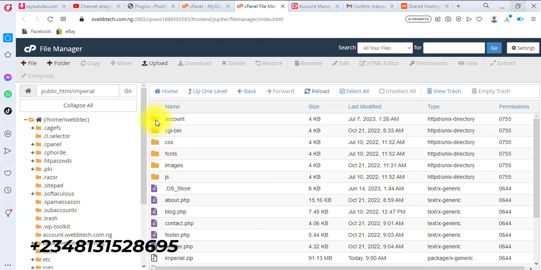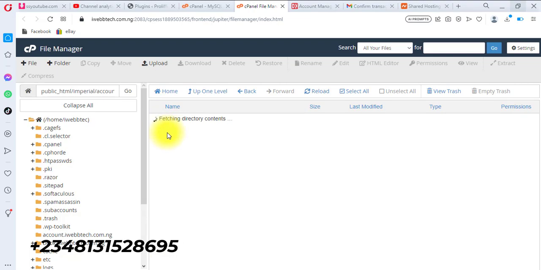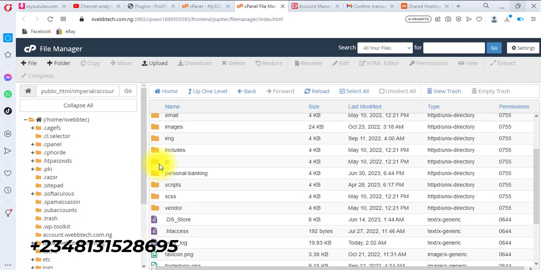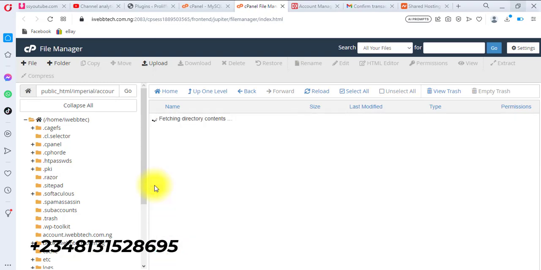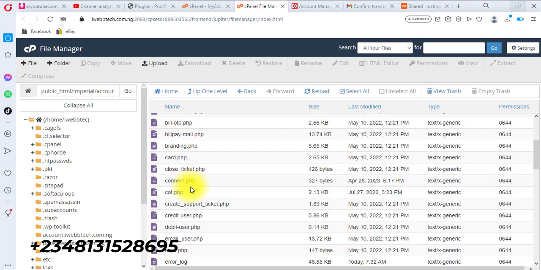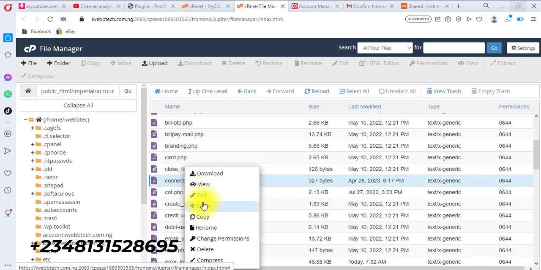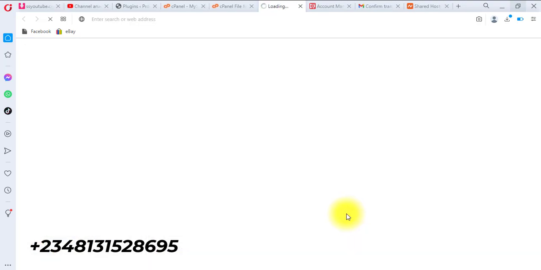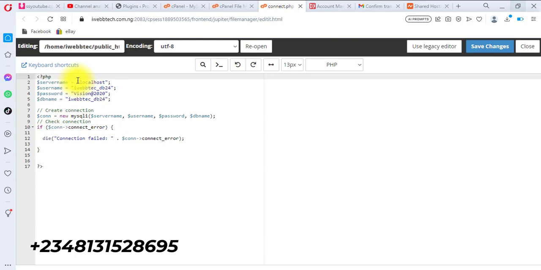Now I'm going into this account folder, so open up the account folder. From the account folder, I'm gonna go over to the script folder and open up the script folder as well. And from here, I'm gonna see the connect.php. Right click on that and select edit, and you can click on edit once again. From here, this is the area I am to edit with the database information that I just created not long ago.